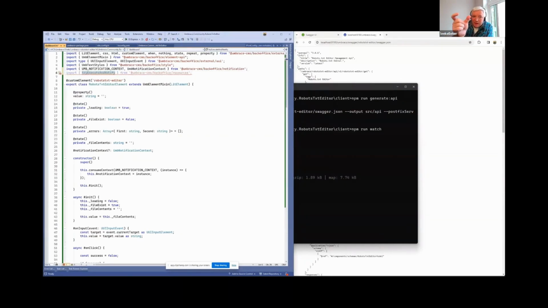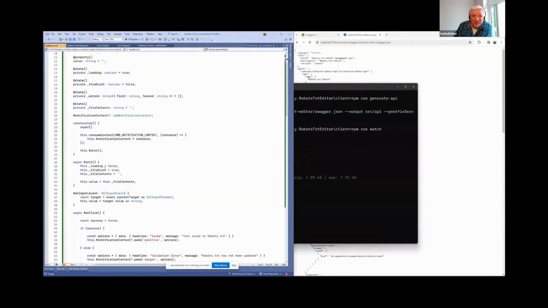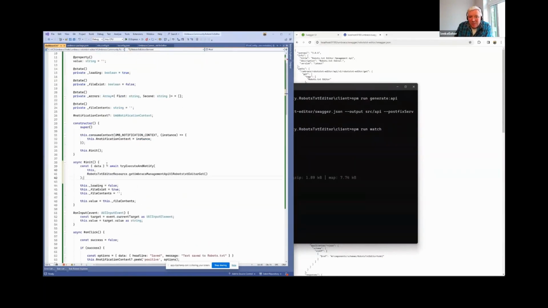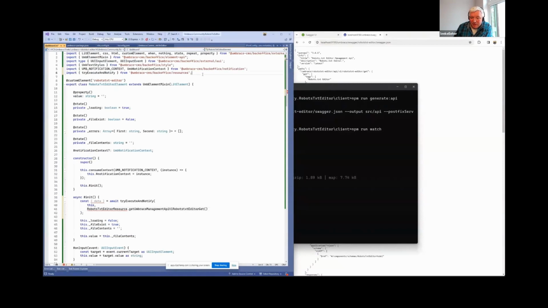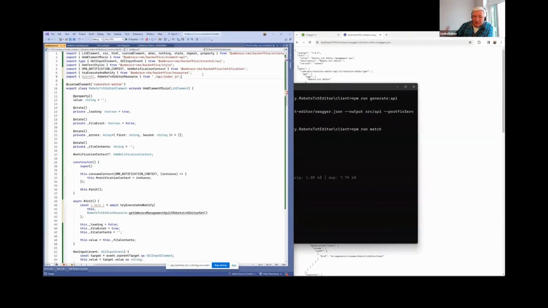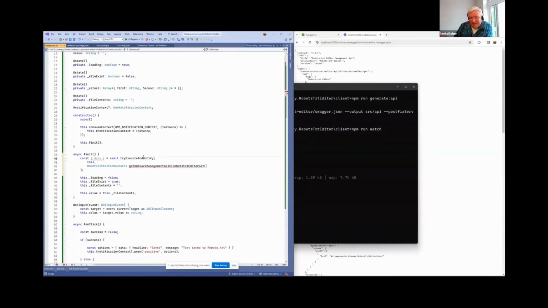Umbraco core comes with a beautiful helper called try, execute, and notify. And what this does is it handles all of the requests and all of the errors. So if you get any errors coming back from the server, it will handle it and put it in the little red toast bubble that comes up on the side. So rather than you just getting an error in your DevTools console, it will give you a friendlier error. Well, errors aren't friendly, but yeah.